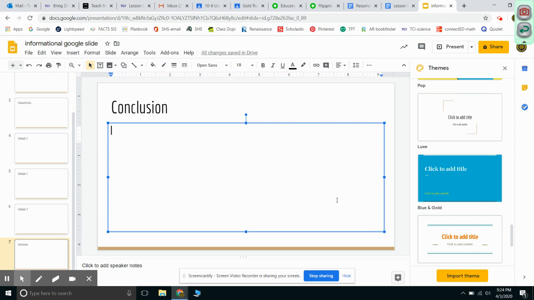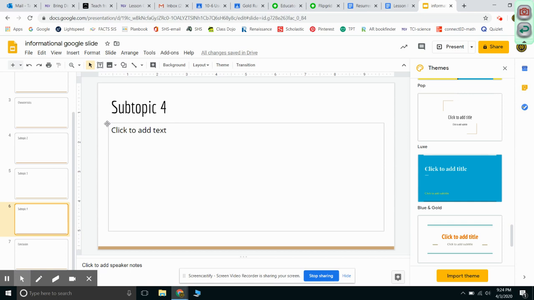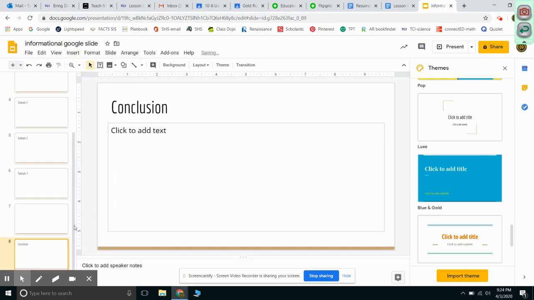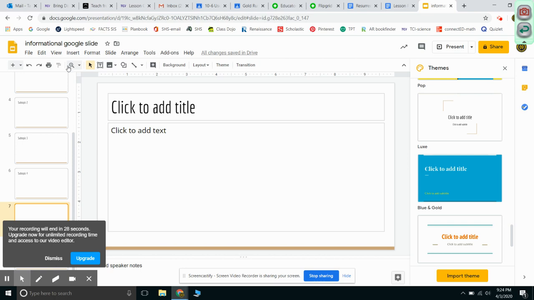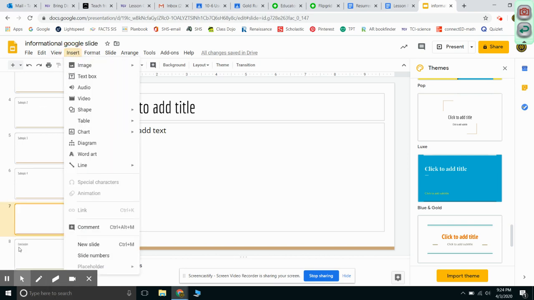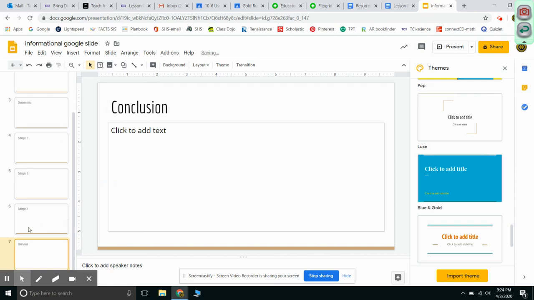If for some reason you need more slides, I'm going to go back right here. Let's say that you actually had 5 subtopics and you need to add a new slide for a 5th one. You're going to go to Insert, New Slide. And you're going to notice it appears right there for you. If for some reason you accidentally do that, oops, let me get rid of that. You can just click on it and click delete, and it will delete the slide.